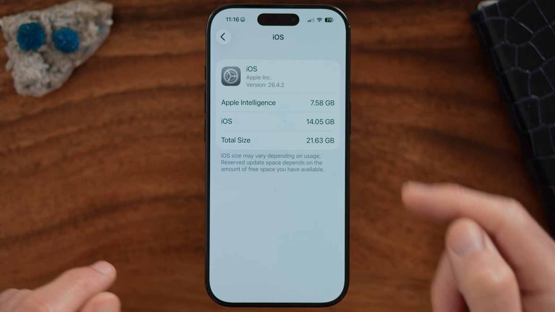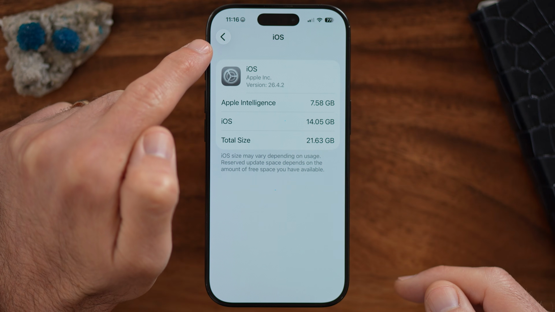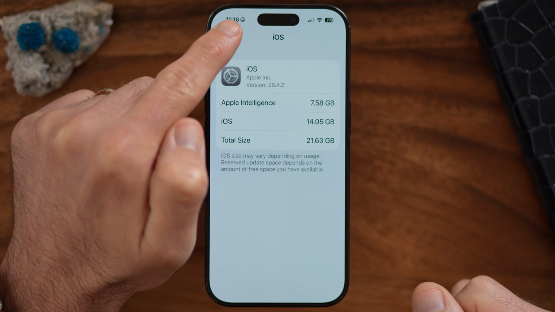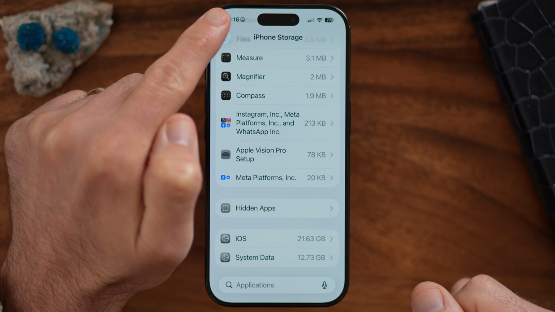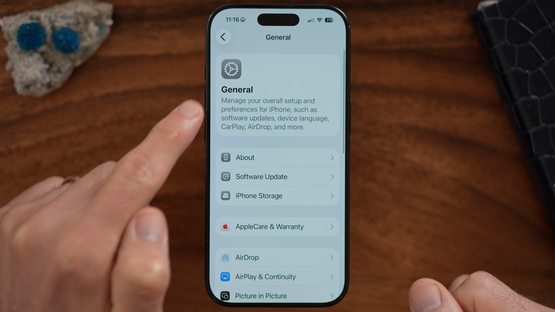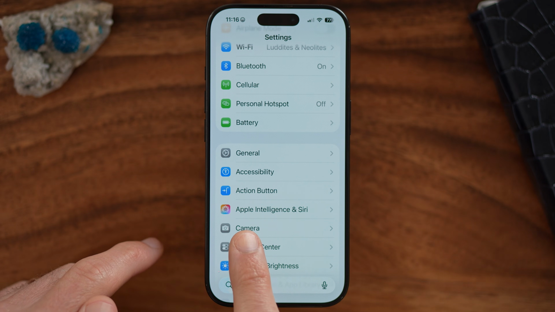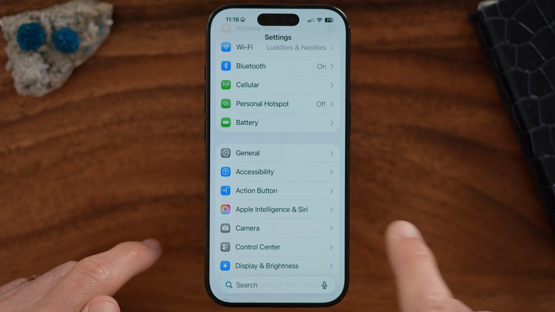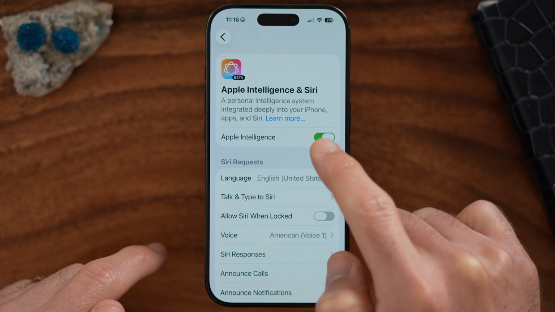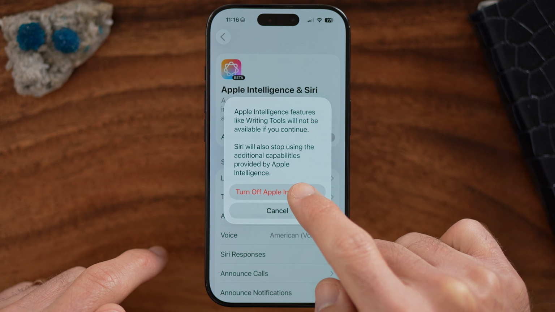To be able to turn off Apple Intelligence and free up that space, tap the back arrow at the top left, tap the back arrow again at the top left, tap the back arrow again. Tap on Apple Intelligence and Siri, and toggle off Apple Intelligence and tap Turn Off.